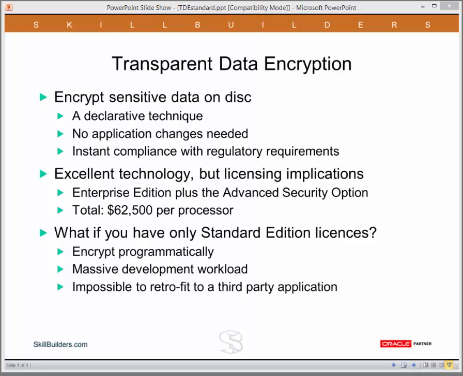Traditionally, you would do it programmatically. You would use DBMS_CRYPTO to encrypt the data. This was a massive development workload. And even worse, it was impossible to retrofit encryption using such techniques to a third-party application.